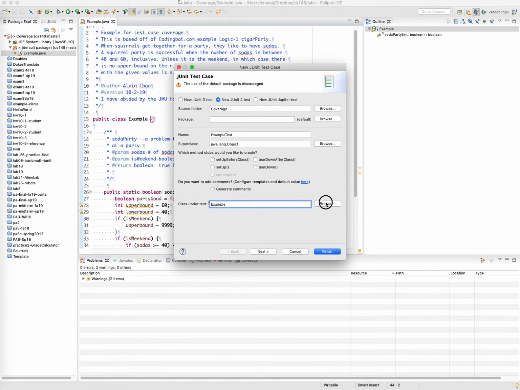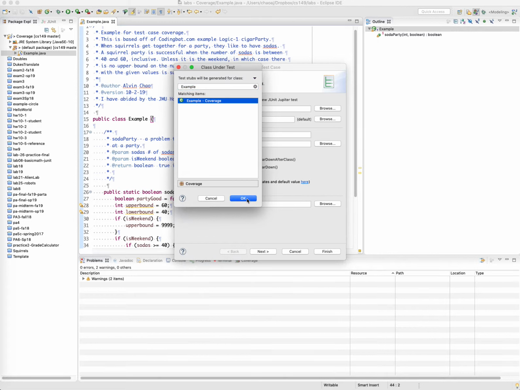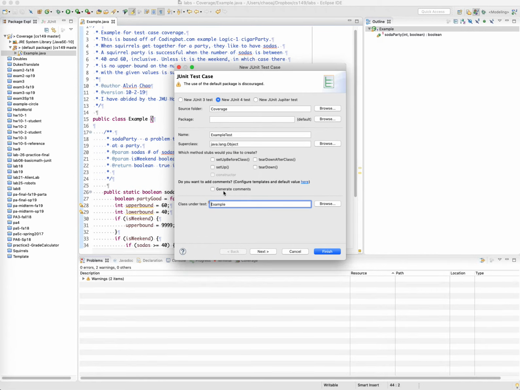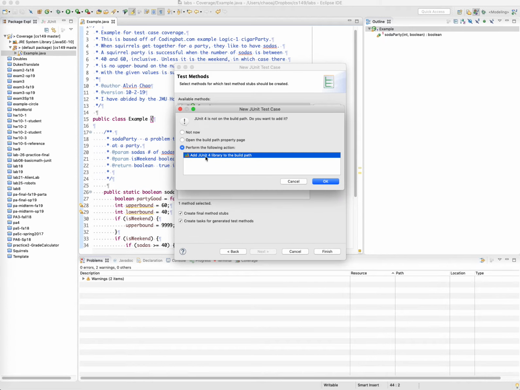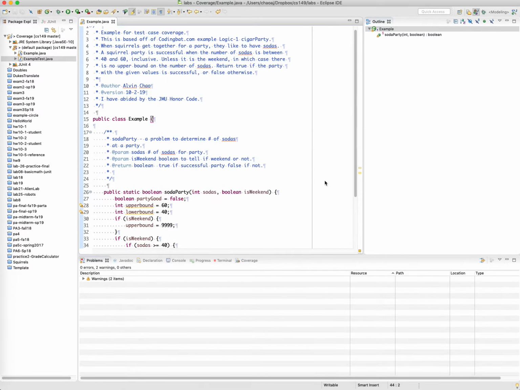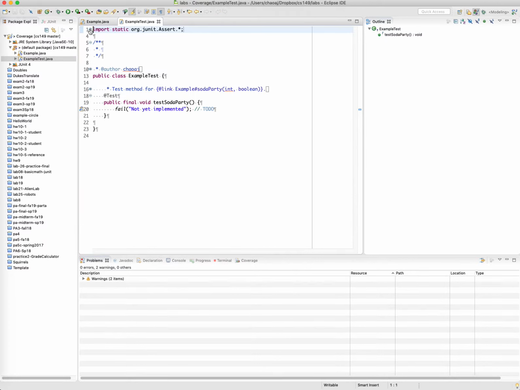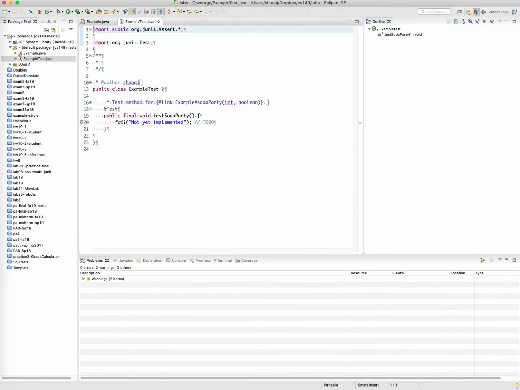So I'm going to select here which class I want to test, and it's going to be example. And then I'm going to generate the comments for it. Hit next. I want to test this method, which is the soda party method. So I'm going to do that, and I'll create final method stubs and create tasks for the generated methods. Go ahead and do finish. I'm going to add the JUnit 4 library to the build path so I can run JUnit. And that's going to create all of my JUnit test pieces.